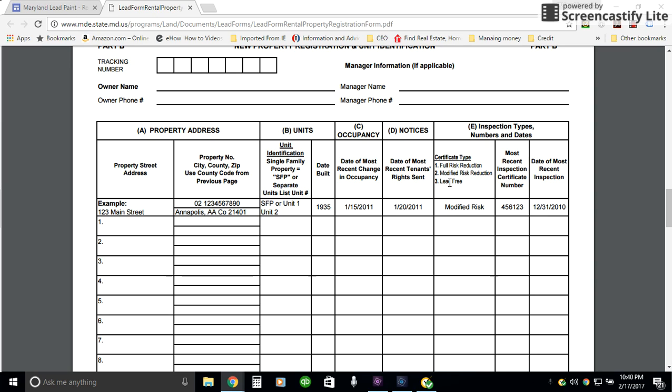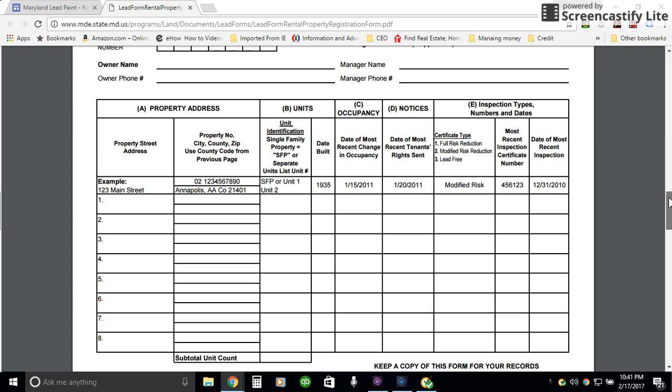Okay, so the lead free inspection is for you to certify that your house is lead free. That means your house doesn't have any lead in it. They come in there with an XRF gun and shoot everything and tell you if it's lead free or not. I'll have a video on that later.